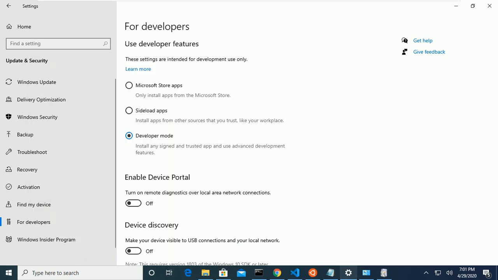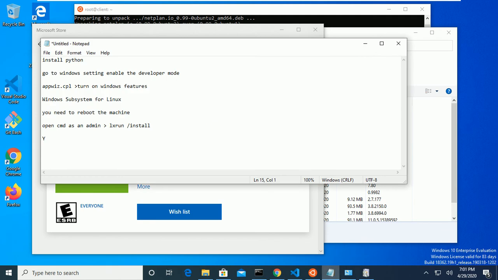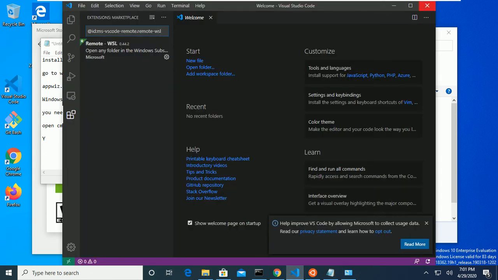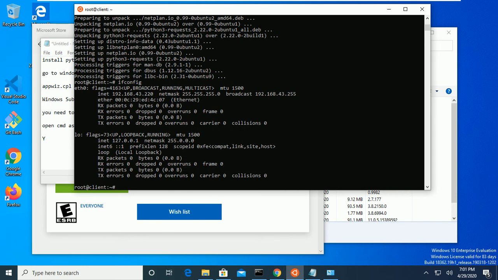Okay, so I hope you can see the notepad again, and this is the way you will be executing Windows subsystems. Okay, this is the VS Code for running Python and multiple programming languages, etc. So this is your Ubuntu.